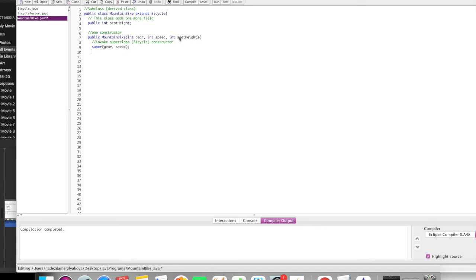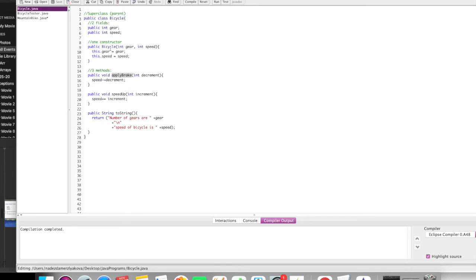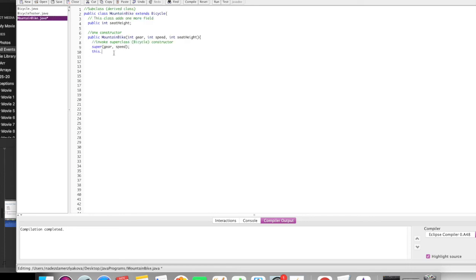But we still have one more parameter, which is height. So we need to have it in the constructor as well. And in the superclass, if you see the constructor, it doesn't have any height, right? It's only for MountainBike. So this.seatHeight equals seatHeight.